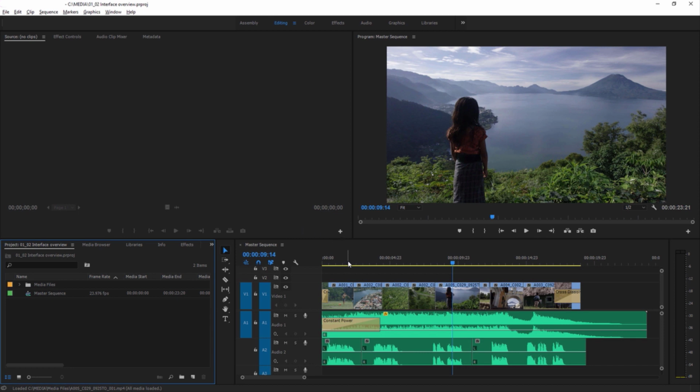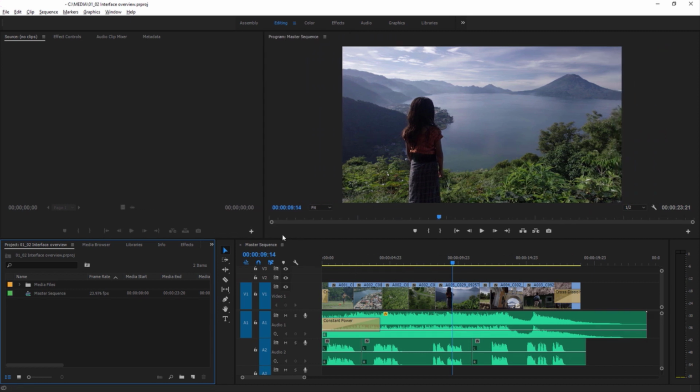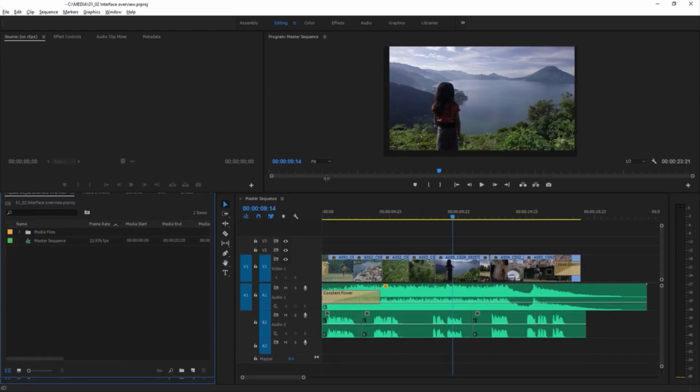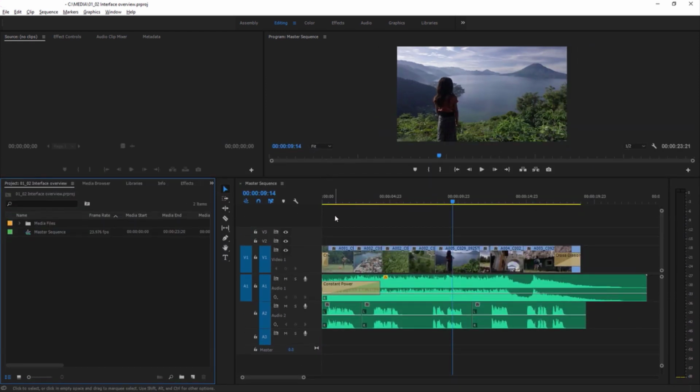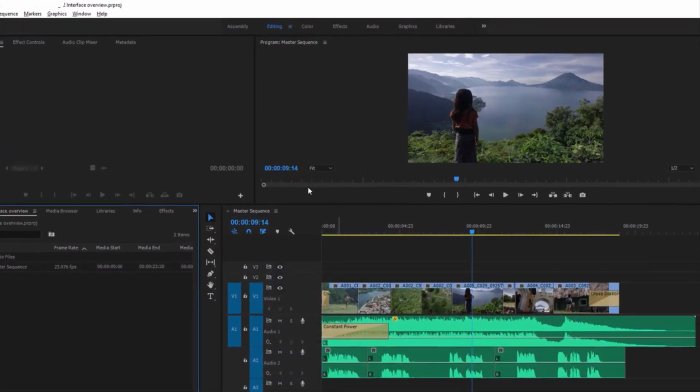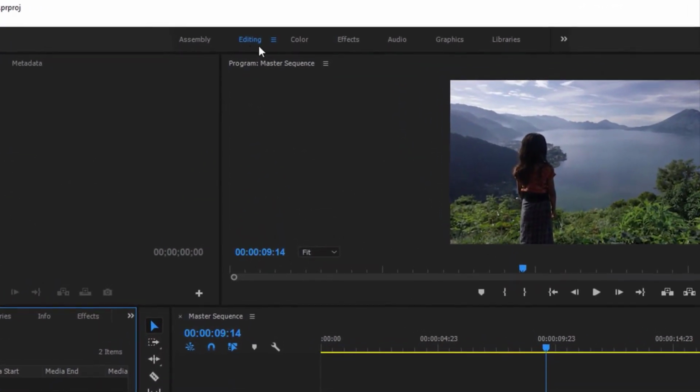Now, a workspace is really just a preset layout for the application. I'm going to move things around a little bit here. I've got a number of different panels that I can work with. I'm just going to shift these around in a really noticeable way so that it's easy for you to see the difference. And right at the top of the screen, I've got this word Editing, which is the editing workspace. We've got a number of different workspaces for different purposes: color, effects, audio, and so on.